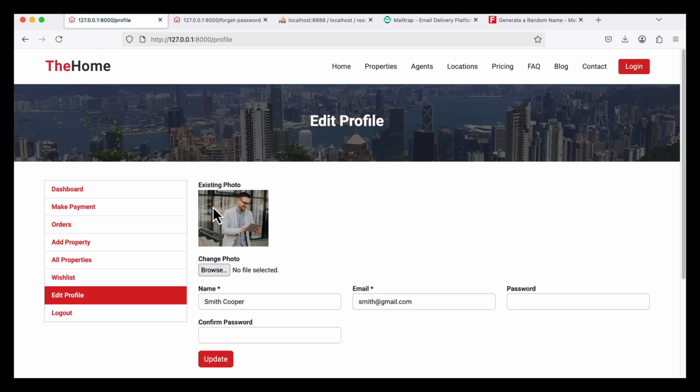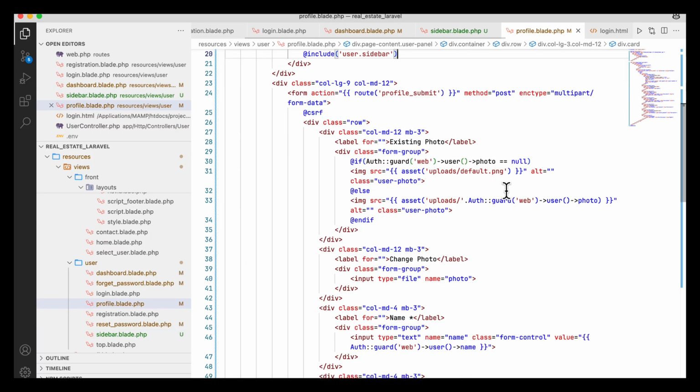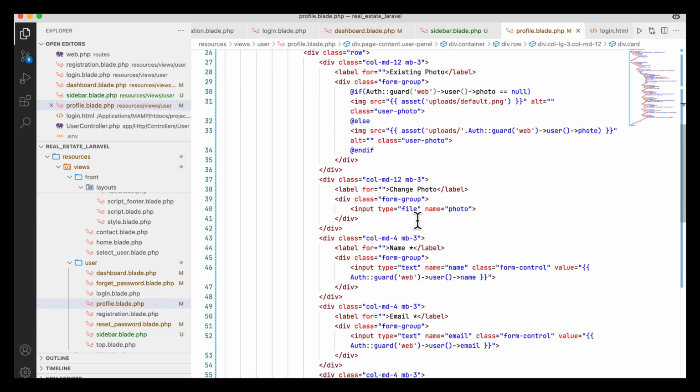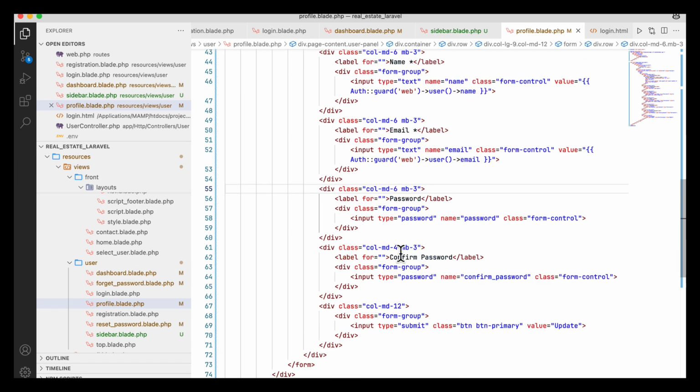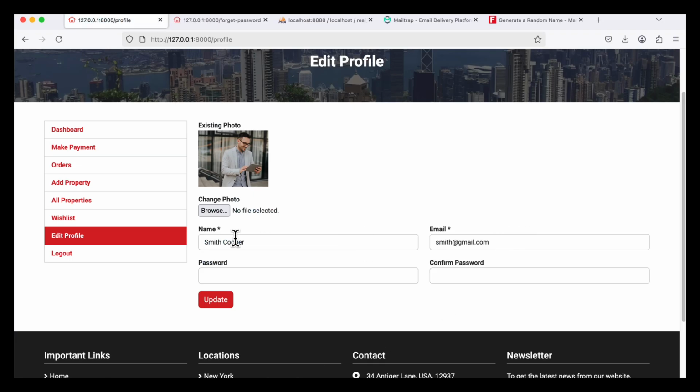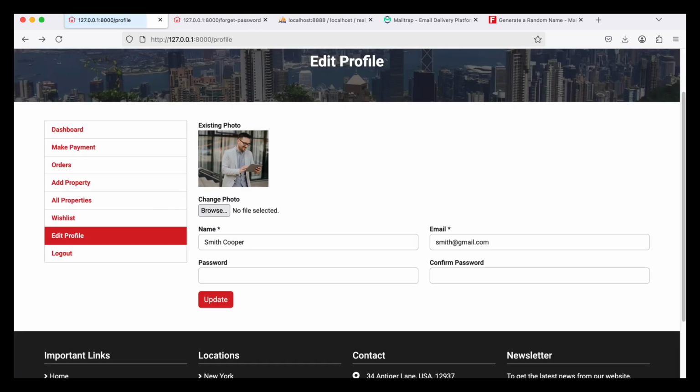Go to edit profile. You see this is the existing photo and all the things are here. I can do one thing, that is, instead of this 4 I can use 6. It will look better. So now let's do that. Okay, name, email and password the user can change. Click on update. Okay, it says unknown column phone in the field list.